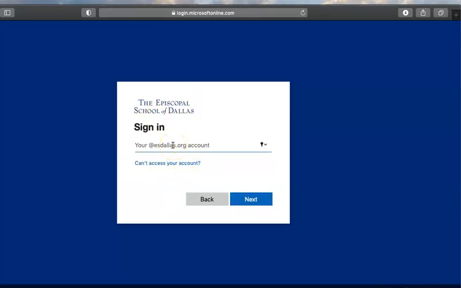So you're going to put in your last name, first name, at esdallas.org. And that's your preferred first name. So let's say your name is Sally Smith. You're going to do Smith Sally at esdallas.org. Now I'm going to put in tech student because that's my sample. But you're going to put in your last name, first name at esdallas.org.